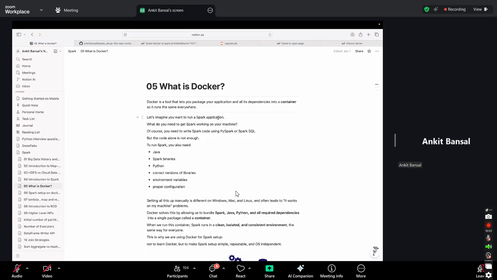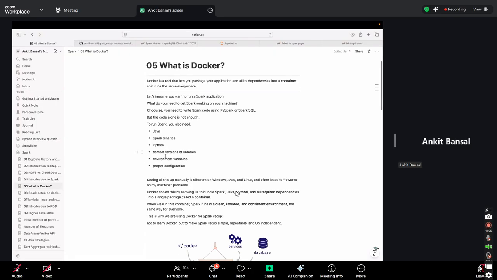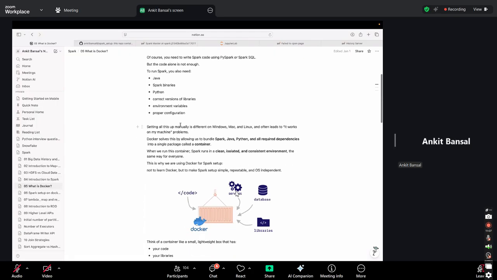Let's imagine you want to run a Spark application. What do you need to get Spark working on your machine, right? Of course, you need to write Spark code, but code alone is not enough. To run Spark, you need Java, Spark binaries, Python, the correct version of libraries, environment variables, and proper configuration, right?